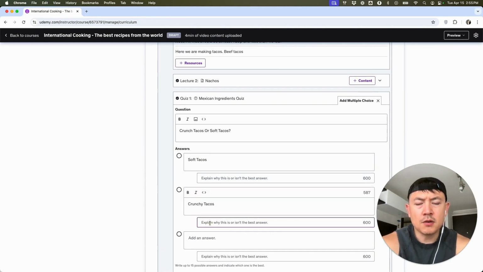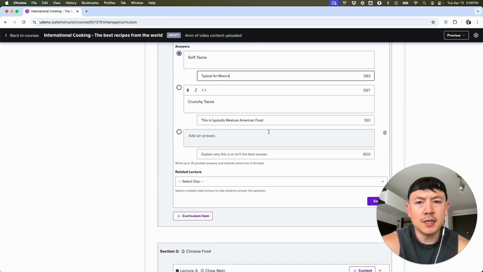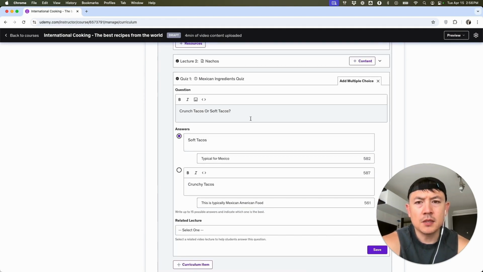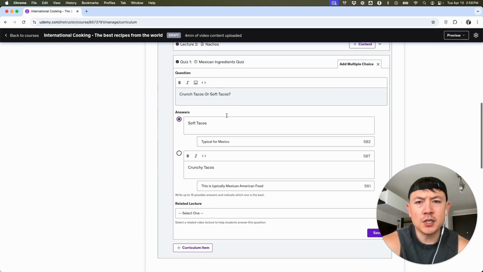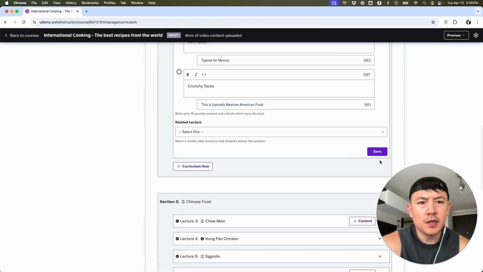And then I'll put here, crunchy tacos, not a good answer because this is typically Mexican American food. Okay, and soft tacos, we're going to choose the answer. So this one is the correct answer, typical for Mexico. Okay, and then here we're going to go ahead and delete this third option. We don't need that. Okay, so now we have our second quiz question. Let me go ahead and correct this, crunchy tacos or soft tacos. And then we're going to click on save.